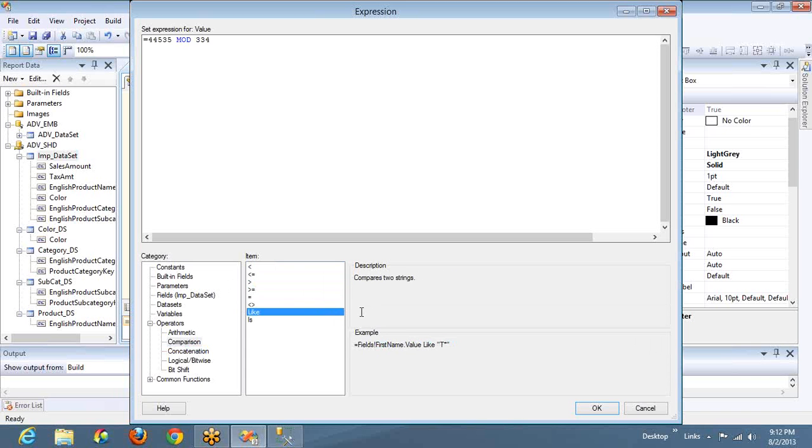And the like operator, you can see in double quotes you have to give star. That means it can start with T, but it can have anything after that T. So that is the like operator. This is how you can check the like operator.